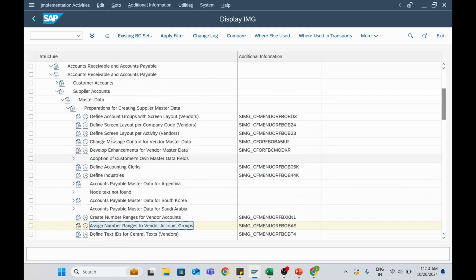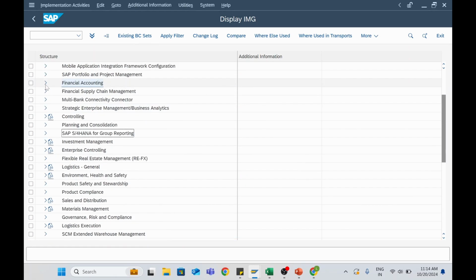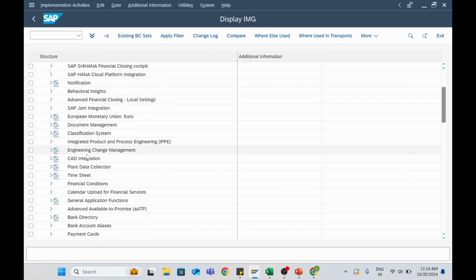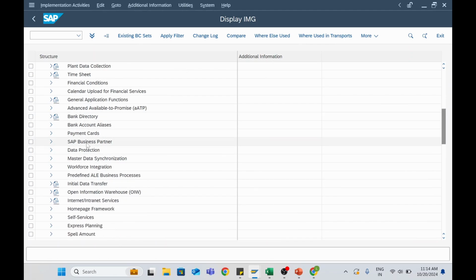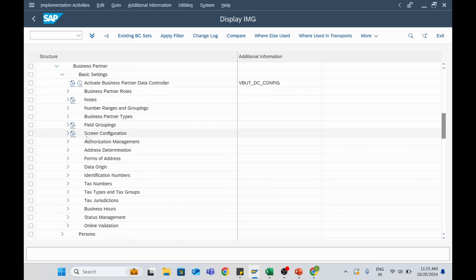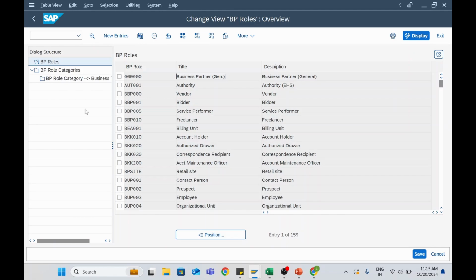Right. Now let me close this node, financial accounting, and I need to go to cross application components. Here you will have the business partner, SAP business partner. Go to basic settings, business partner roles, and define BP role is there. Okay, that is what define BP role does.